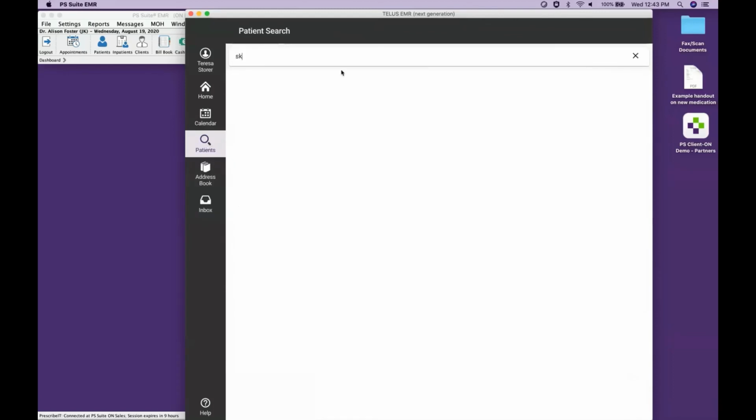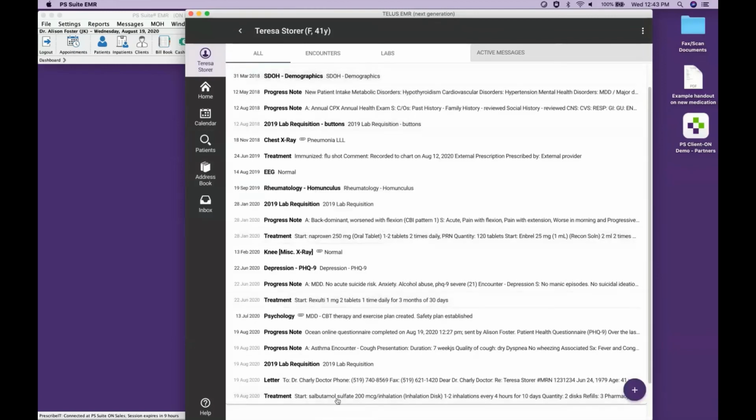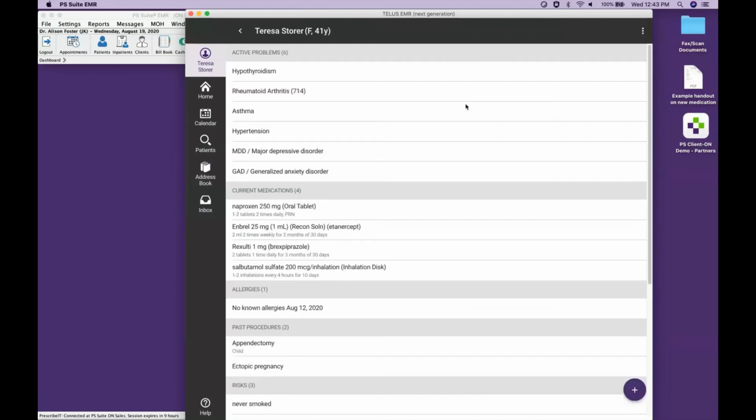Let's go back to Teresa's record for a second, just to show you more things about the chart. So I'm seeing her entries into the record, so her letters, her lab recs, her labs, her notes. We can also see her medical summary as well. So again, if I want to see her problem list, her current medications, I can also pull that up directly with my cell phone or my tablet.